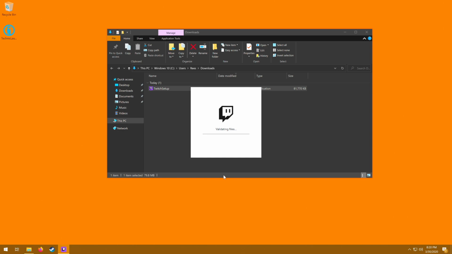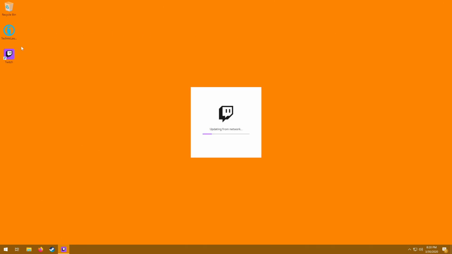Click install and it's going to validate the files, all that good stuff. You'll notice it just dropped a shortcut on the desktop. If you don't want that, you can delete that. It will not delete the application. That is only a shortcut.